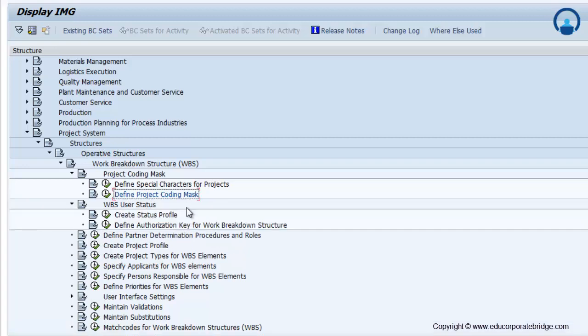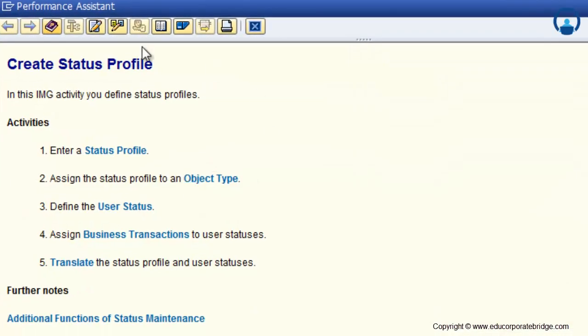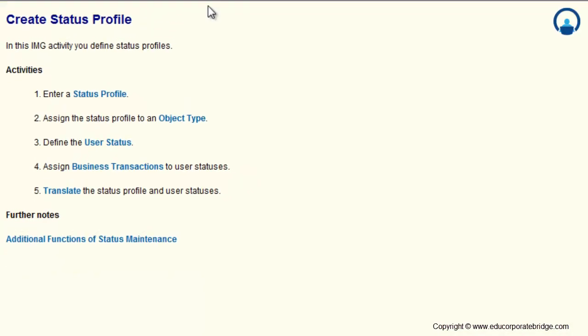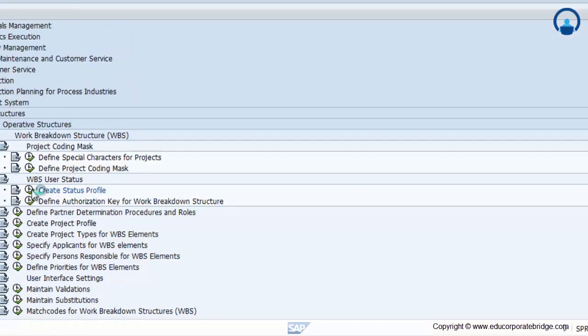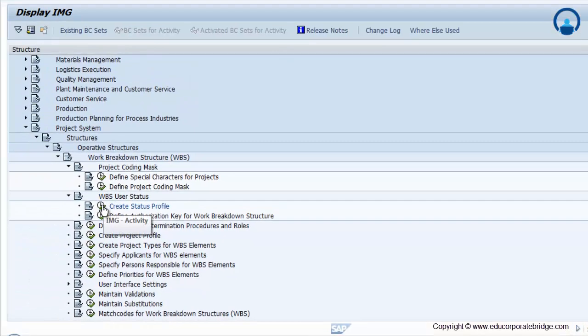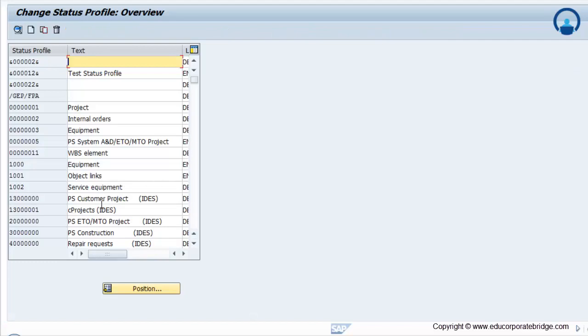Now under WBS user status, create status profile. See here the IMG activity documentation. So SAP provides some short help or a brief description about that particular node. Okay, so you can read that particular node also. So click on create status profile. Now what is the status profile?